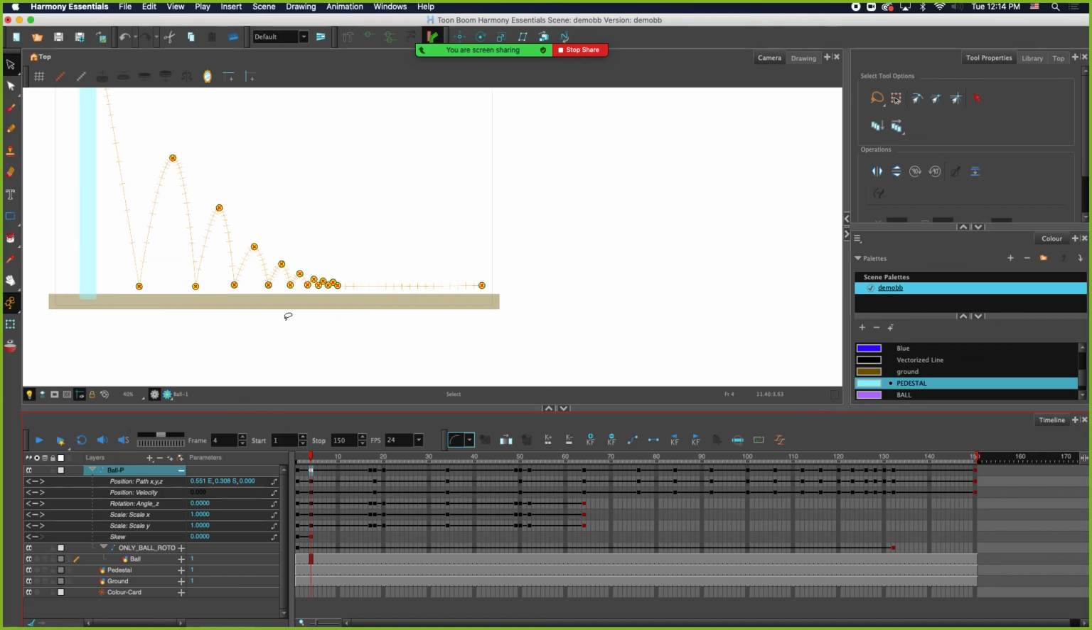Okay, folks, that's the ball bounce. There it is. So hop to it.